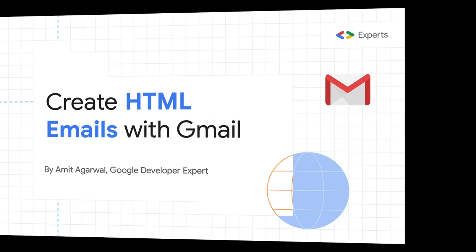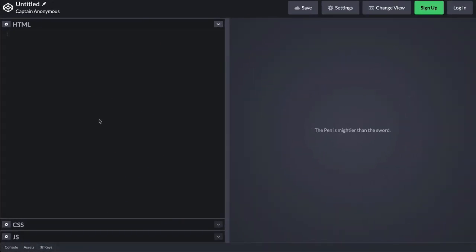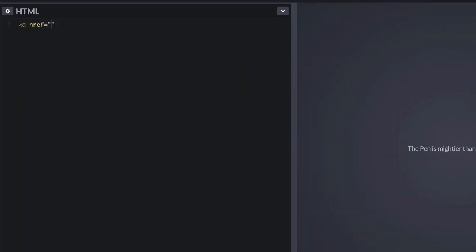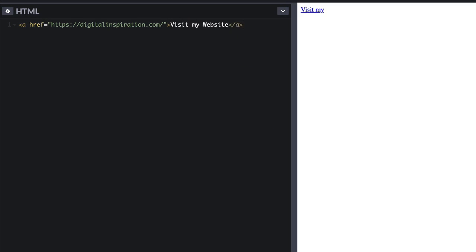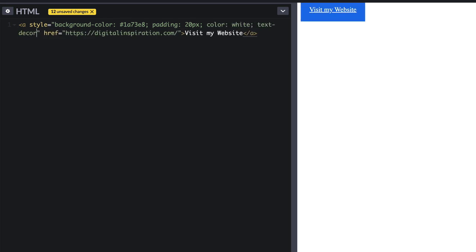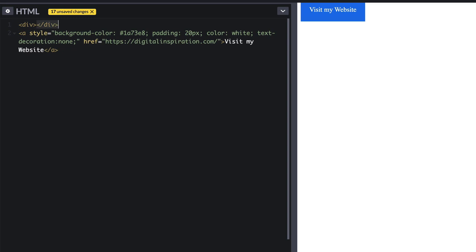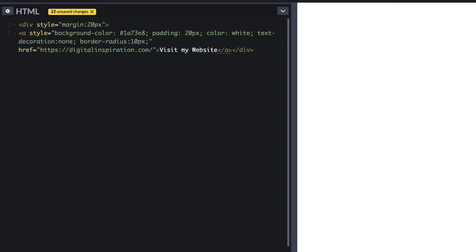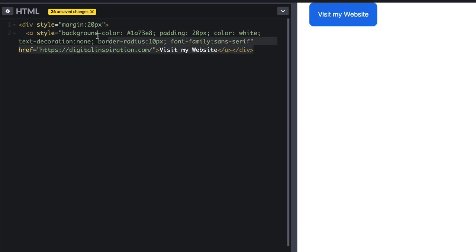So let's get started. In the first example, let me quickly create an HTML button that I want to add in my Gmail message. We'll use a nice blue background color. I'll also add some rounded borders and maybe choose a different font family. Okay, so the HTML is ready. Now how do I add this button to my Gmail message?